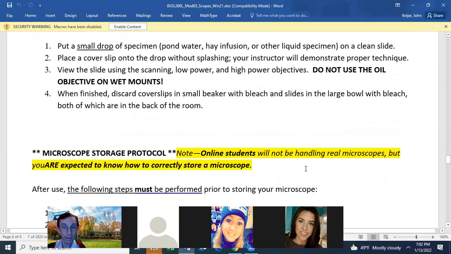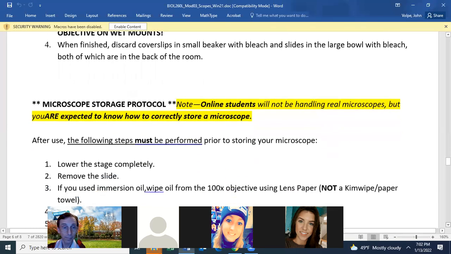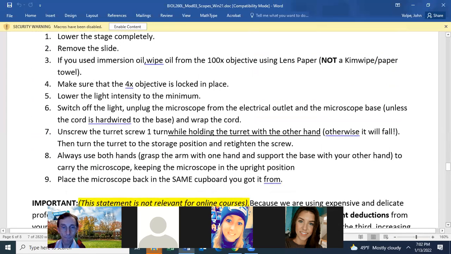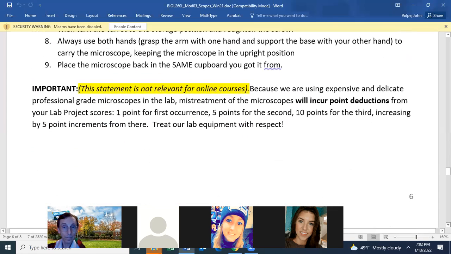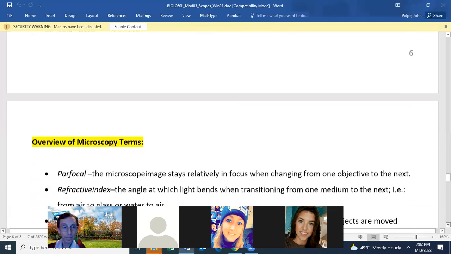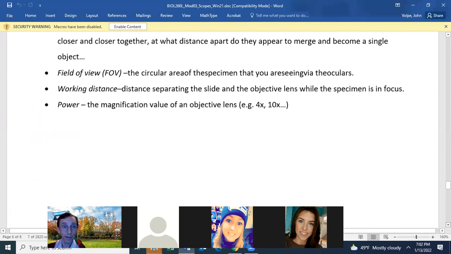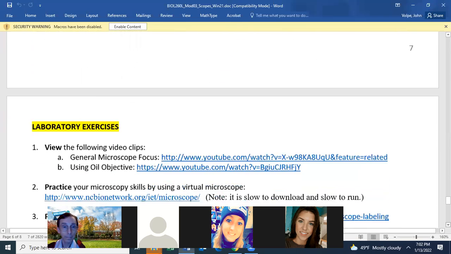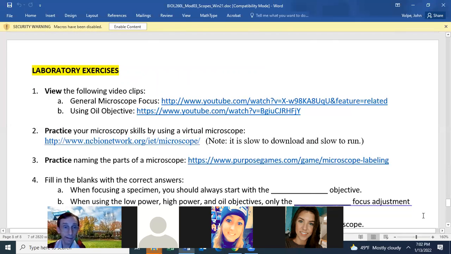You're not going to be handling a real microscope, but you are expected to know how to correctly store a microscope, so you should read the storage section on the microscope. It should be put away cleanly in the correct way. Read through that. You will be tested on that, by the way. All right, you should know the terms of the microscope. And then the laboratory exercises.